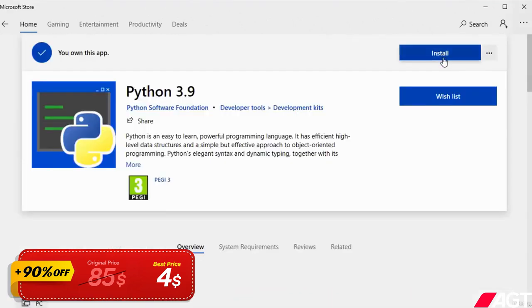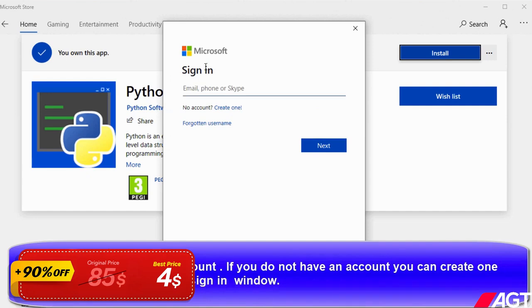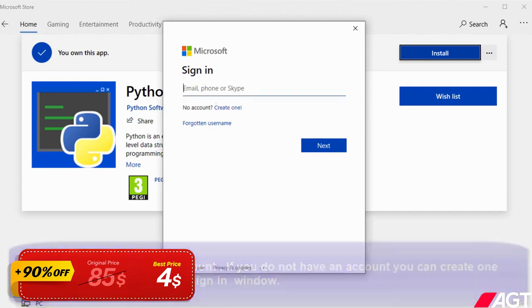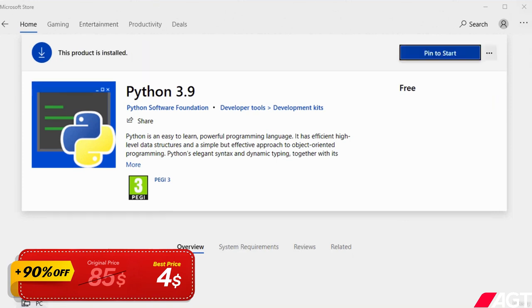You will then see the install button. So click on the install button to begin. You need to sign in if you've got a Microsoft account. So make sure you sign in with your email. Once you have signed in, you can see the download has started. When the installation is completed, you get this message that says this product is installed, and it'll ask you if you want to pin it to the start. So if you want to pin it to the start of your programs, you can do that.